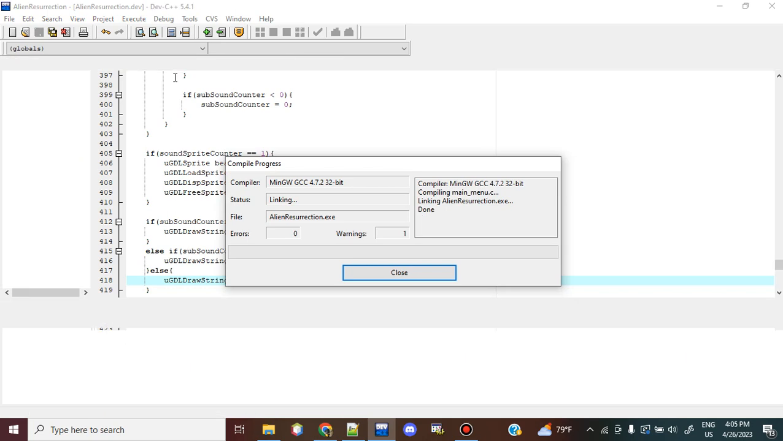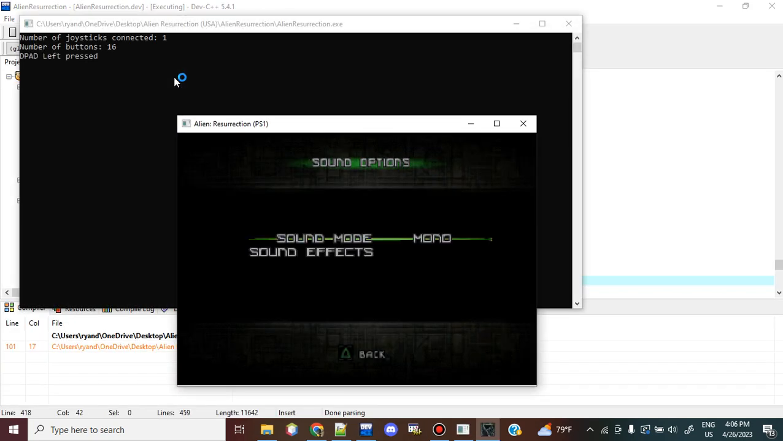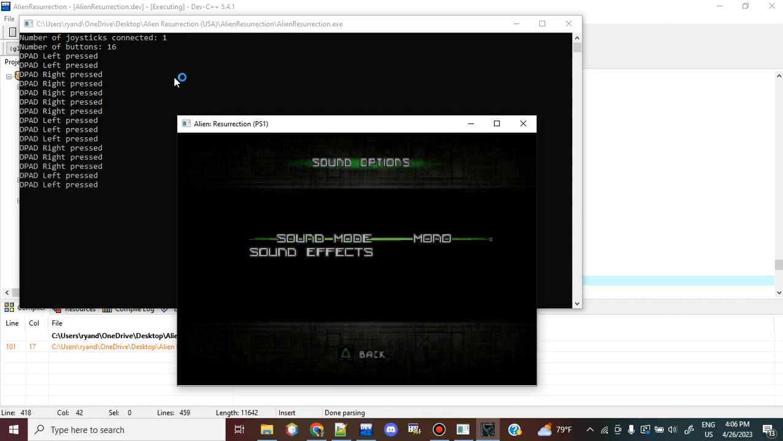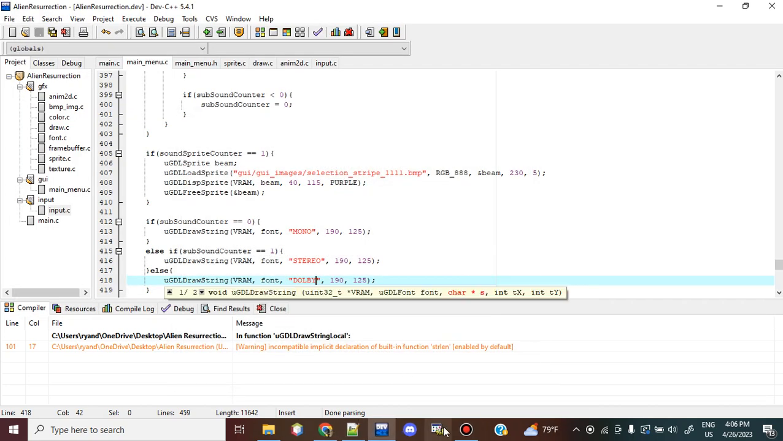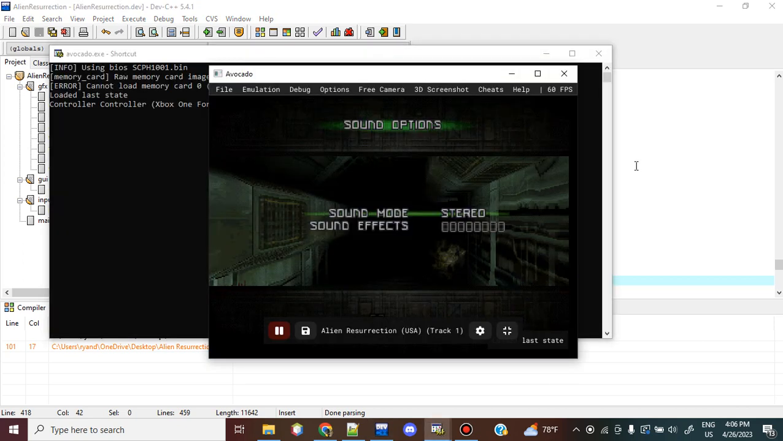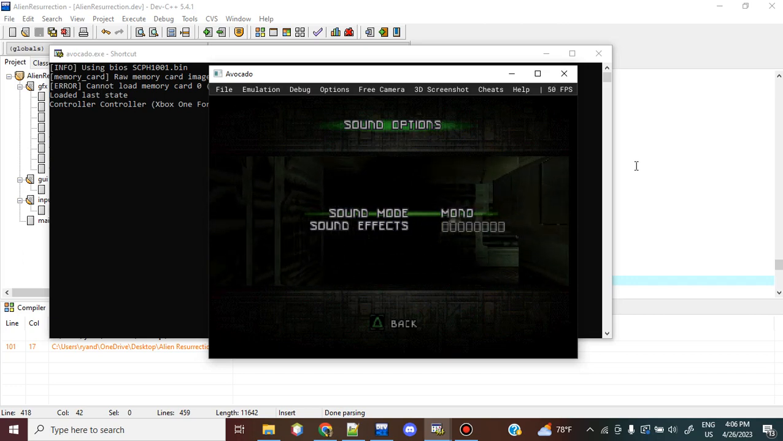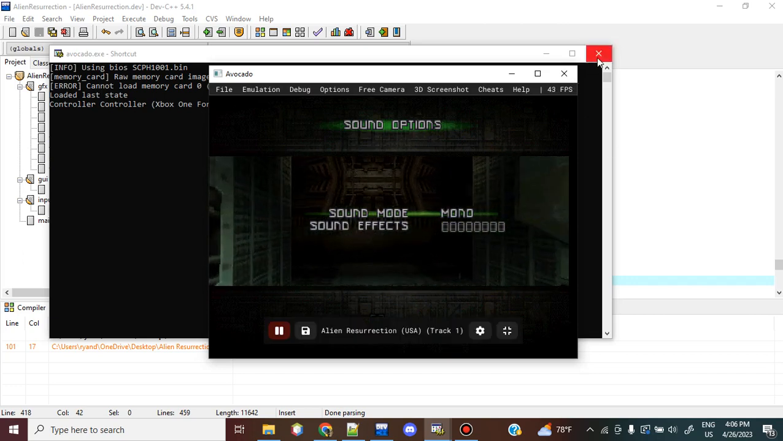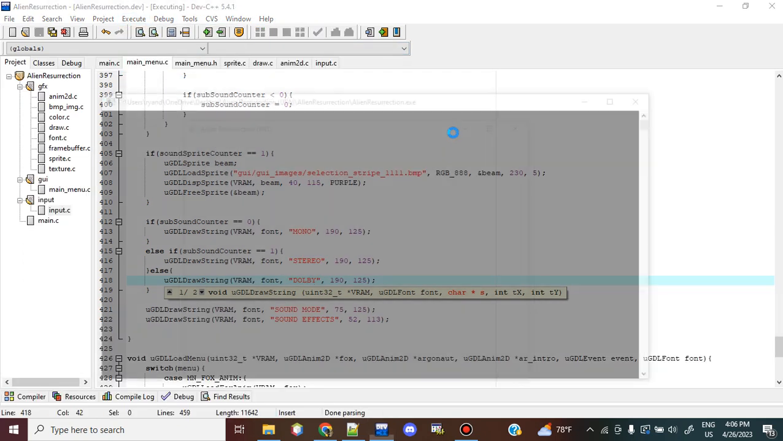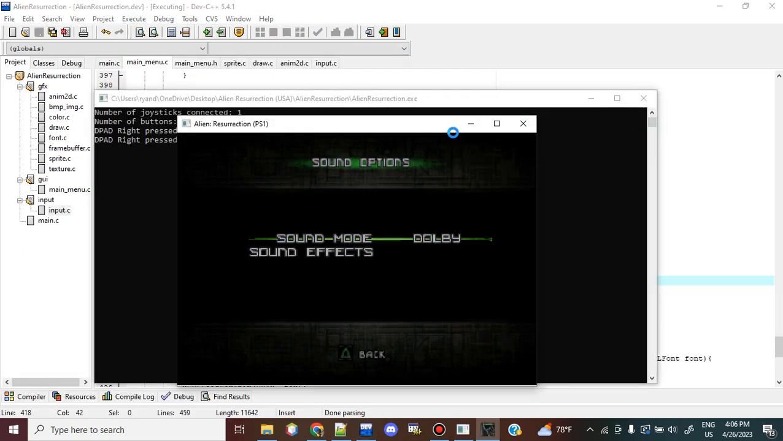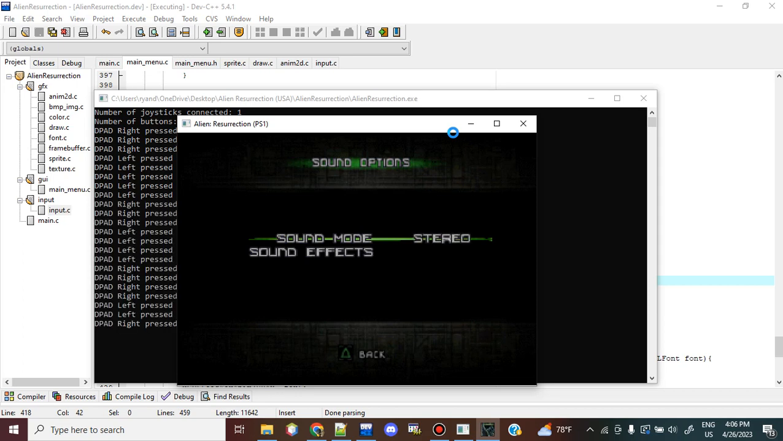Let's see if this is currently working. Mono, then yep, there you go. Stereo, mono, Dolby. And switch between them. In the original, do they have a bit of a different location? Nope, they all start off at the same location. Here we go. So stereo, mono, and Dolby. Yep, okay.